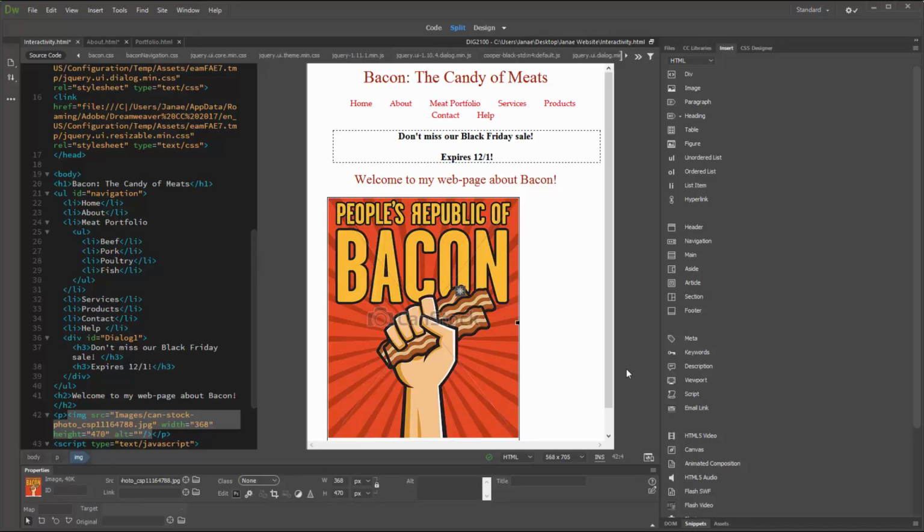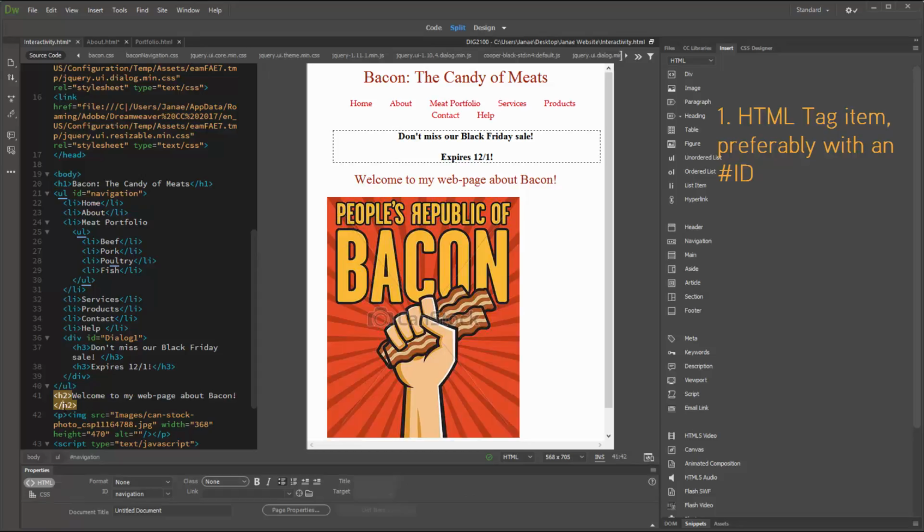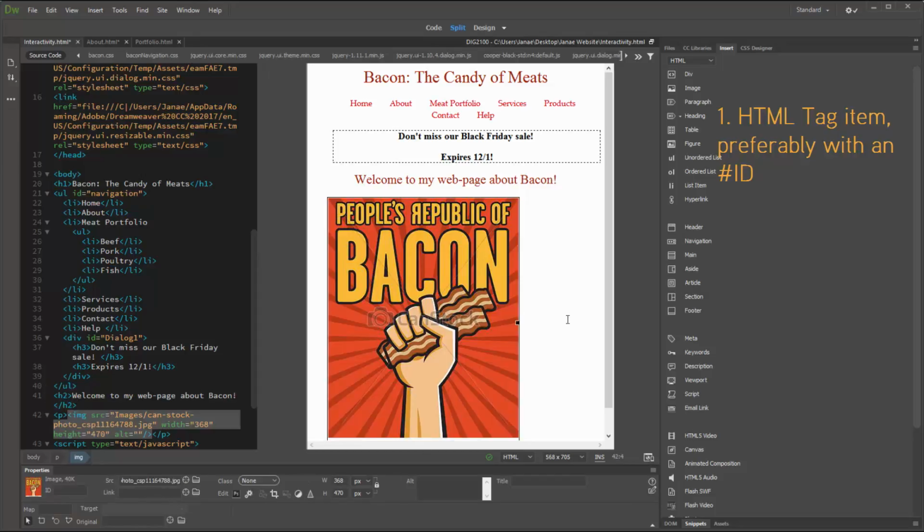So to use a behavior, you need three separate things. You need an HTML tag. That can be any tag. In this case, I've got an image tag right here. It could be a UL, it can be an H2, it can be the body tag. Probably wouldn't recommend that one since it'll affect the whole web page, but you can use any tag that you'd like, really.